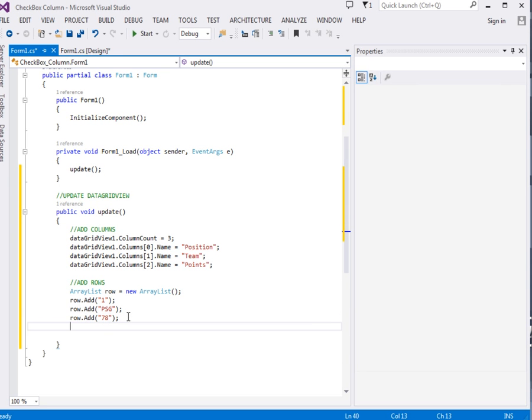Then remember, this is just a row. We've not added it to the data grid view. To add it to the data grid view, say dataGridView1.Rows.Add. Then we pass the array list, but remember we have to convert it to an array because the Add method expects an array, not an array list. Then that is our first row.